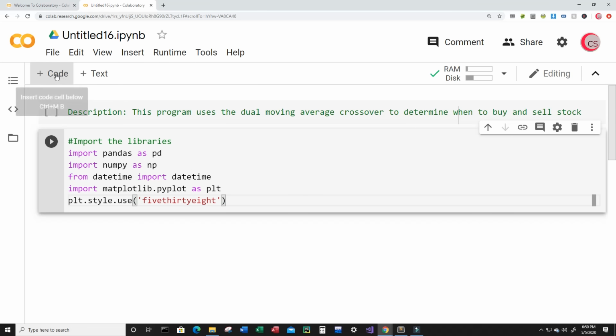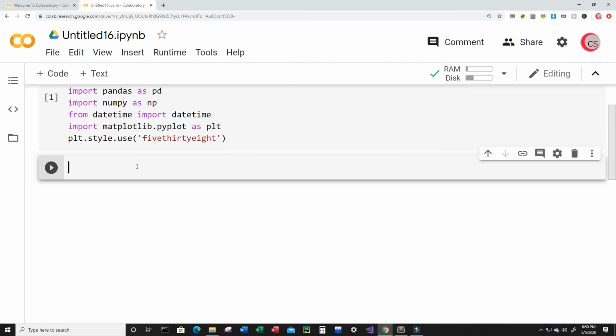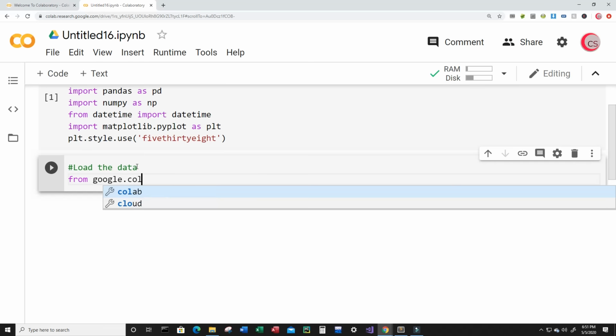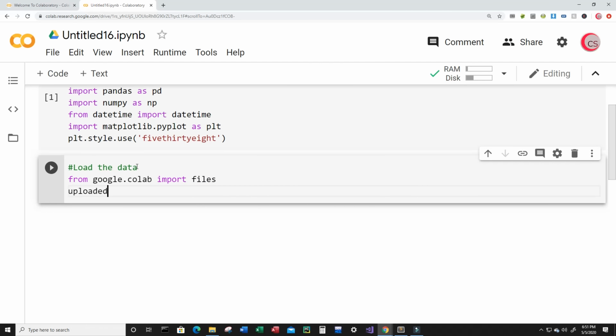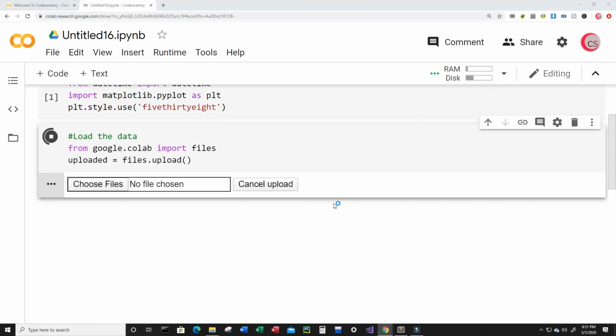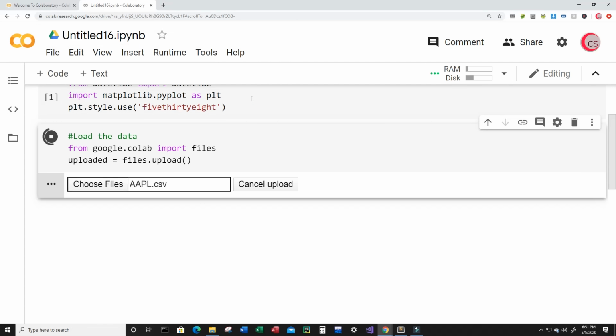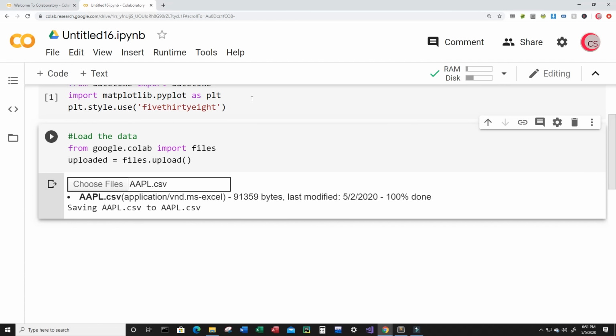Now I'm going to create a new cell and bring that up a little bit. Now I'm going to load the data. Since I'm using Google's website, I need to use Google's library to load this data onto the site. So from google.colab, I'm going to import files, and then create a variable called uploaded and set it equal to files.upload. I'm going to run this cell and click on choose files, and perfect. Now I'm going to upload that aapl.csv file, which contains the stock price for Apple. It looks like it's uploaded.